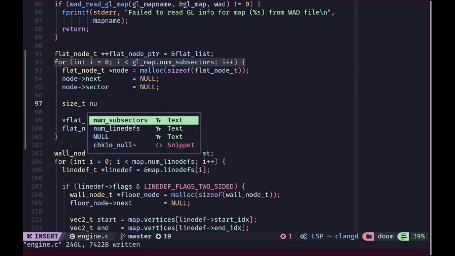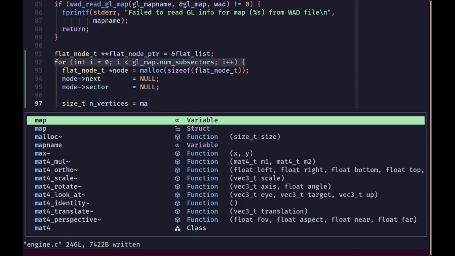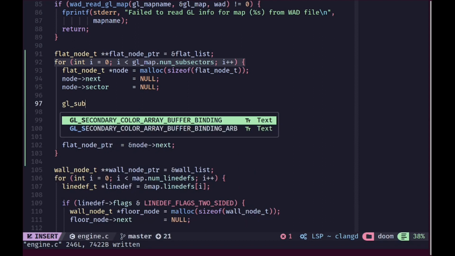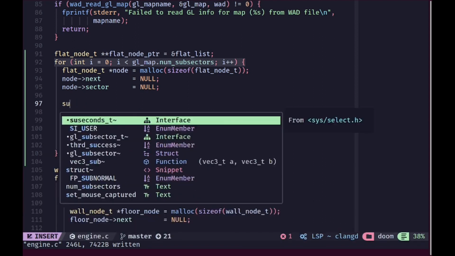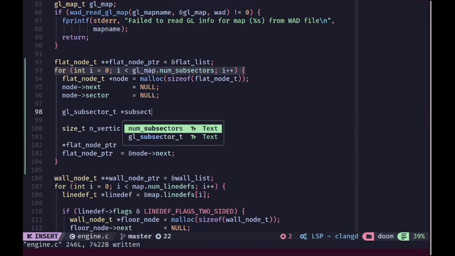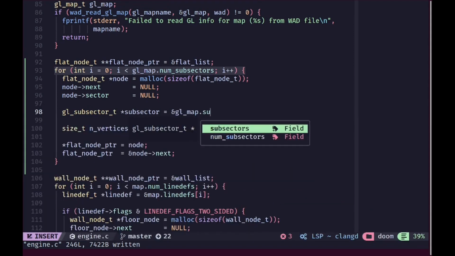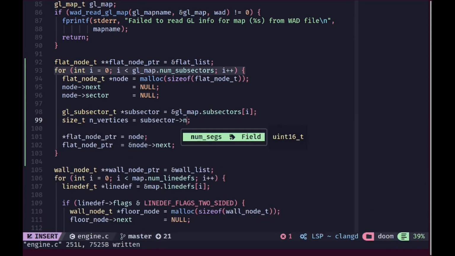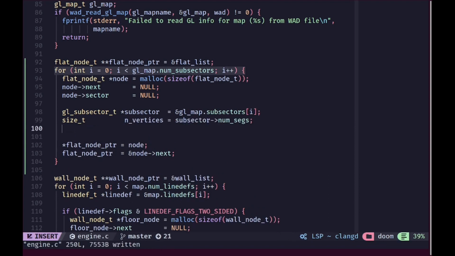So we are going to first of all get the number of vertices, and the number of vertices is going to be equal to the number of segments in this sector. So for that we are going to get the subsector, yeah, the GL subsector. We're going to create a pointer to that and set it to our current subsector that we are looping over. And with that we are going to set the number of vertices to the number of segments in that subsector, because we'll get the start vertex of each segment.